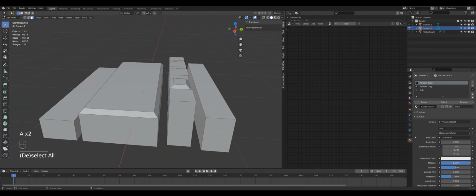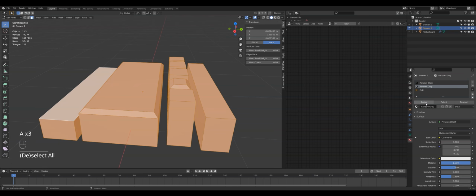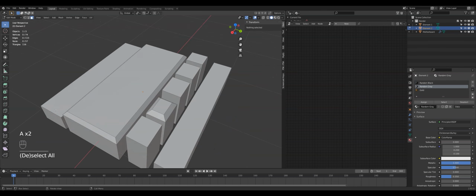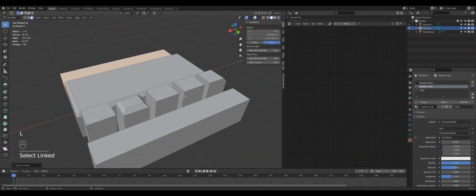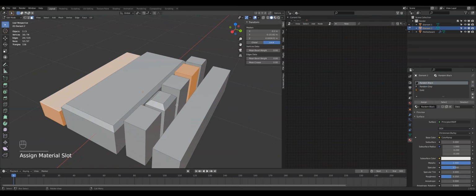Now select all by pressing A and assign the random gray material. After that, by hovering the mouse cursor on the parts that I want, and by pressing L, I will select them and assign the random black color. The gold color will be assigned only for this bevel pin.